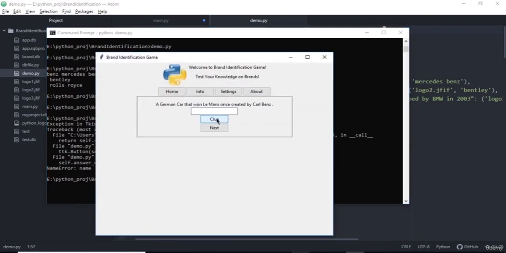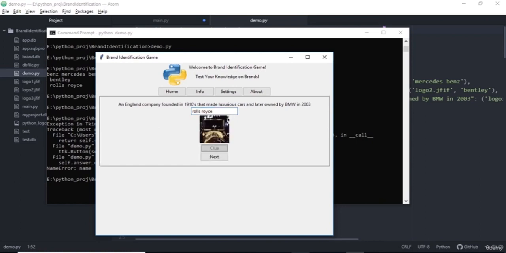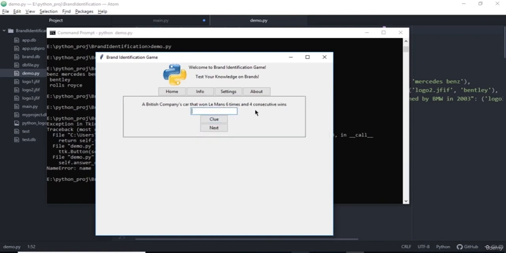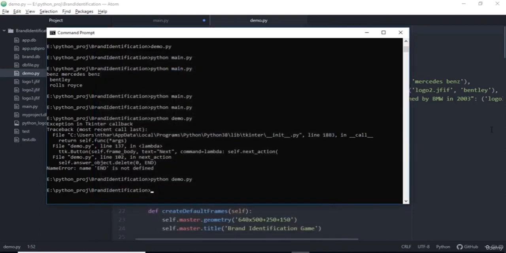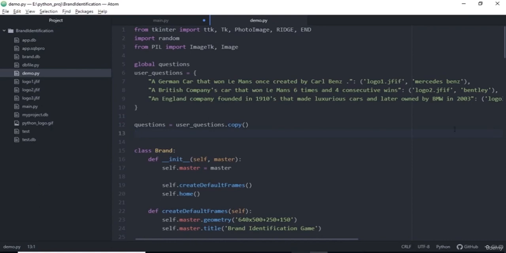User, Mercedes Benz. I'm just getting the clue now, and this should be Rolls Royce, and then Bentley. Okay, so I'm shown that I've reached the game's end, my score is 15, and if I play again, it just asks me for my name. Okay, so that's it for this for now.